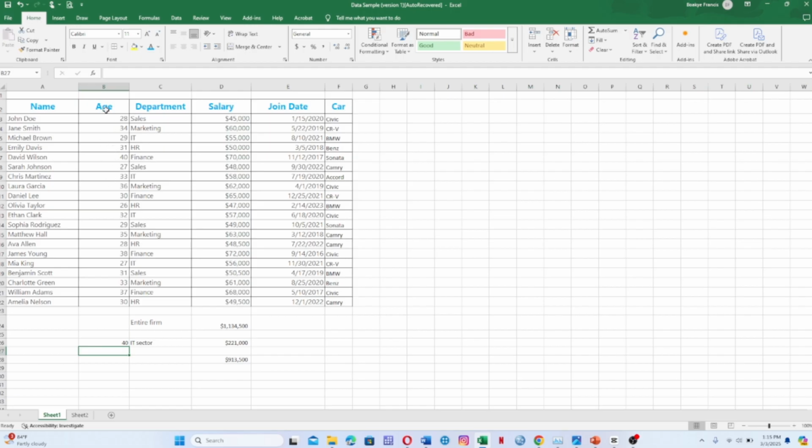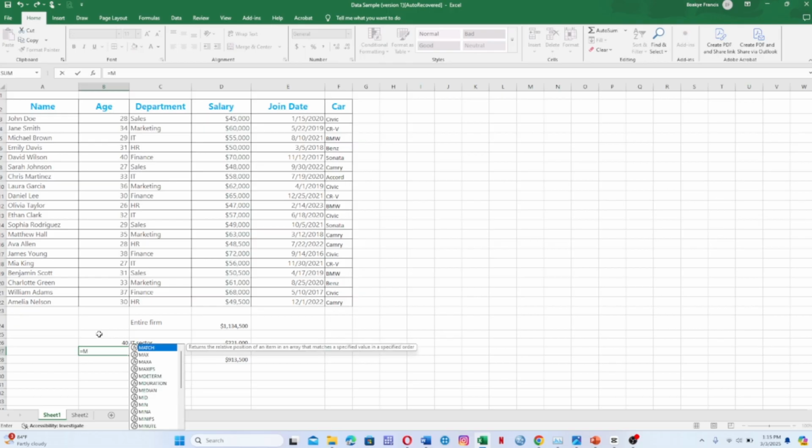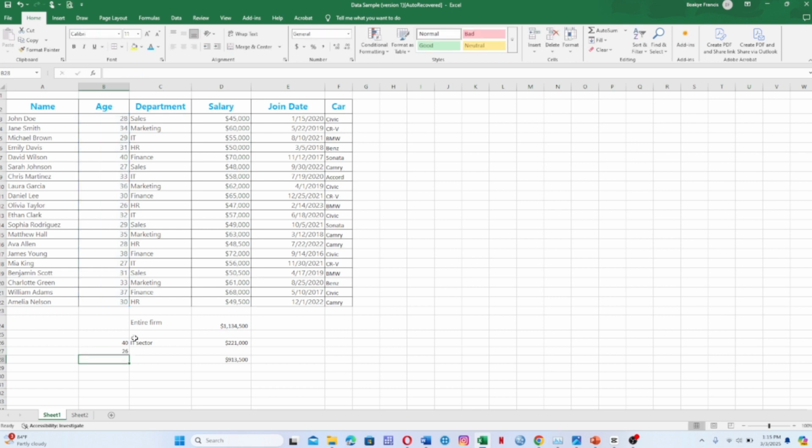And also we can find the minimum age, like the lowest of them all. So we go min and we open our bracket, we select the range, close the bracket, enter, and you can see the person with the lowest age there is 26.